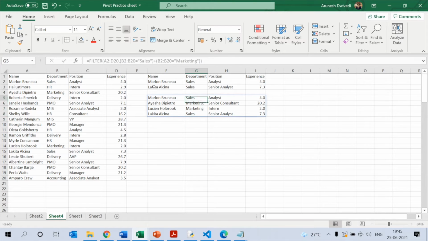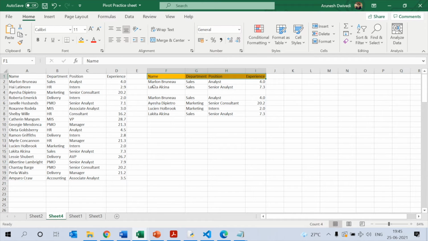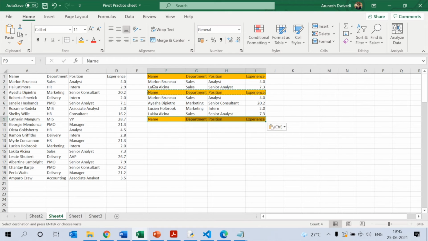Also, you can note that the header does not get populated automatically. You need to actually populate the header. So let me just color it so that you can distinguish. You can utilize Alt HH as the shortcut to display the color palette. Okay. Next, let's say I now want to include a filter on some other column also.